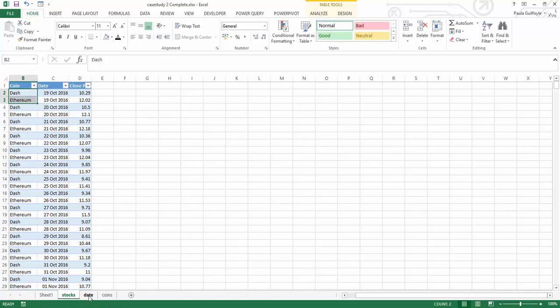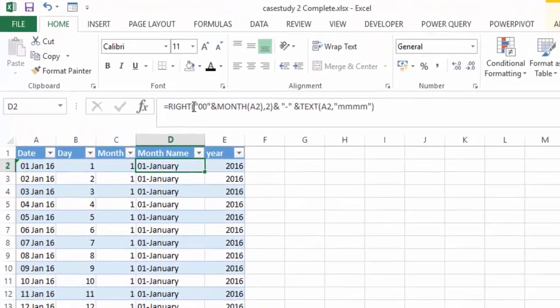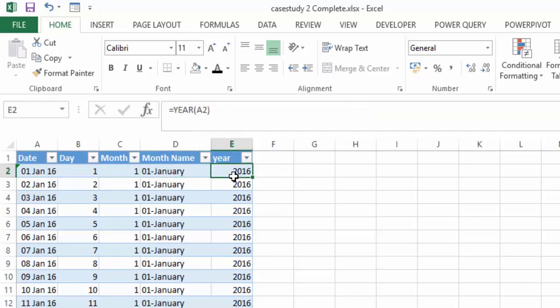The next thing that you need is a date table. Now you can prepare a date table in Excel, or you can prepare a date table within your Power Query and within DAX. I have it prepared here in Excel. So I have my date, I've pulled in my day number, I've pulled in my month number. I've created the month name using write 00 and month, and then combining that with the text of the month name in the format month. And then I also have the year.